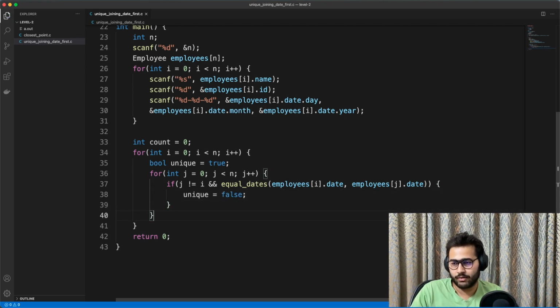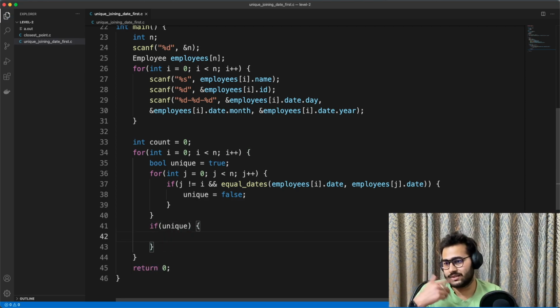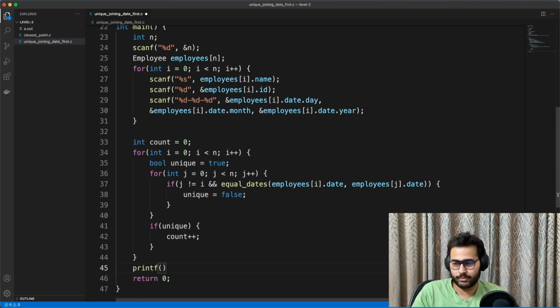If at the end of this loop we reach somewhere where unique is still true, let's increment our count and do count plus plus. Okay, and in the end let's just print this count. So printf %d count. Okay, looks good.